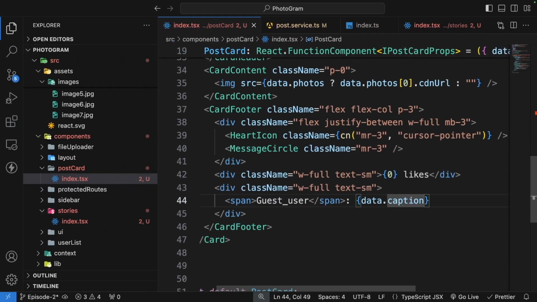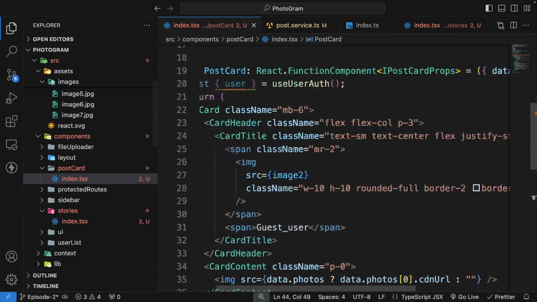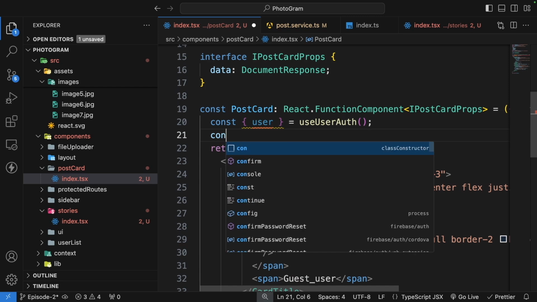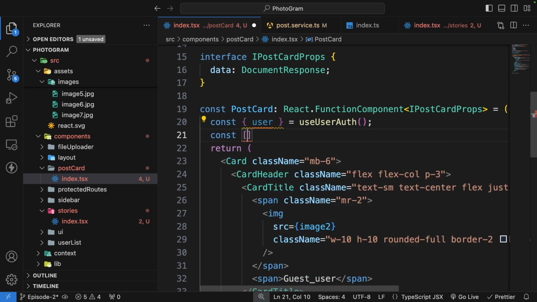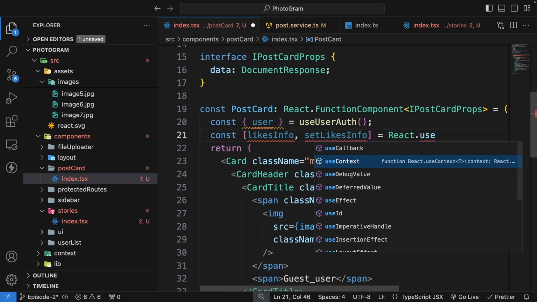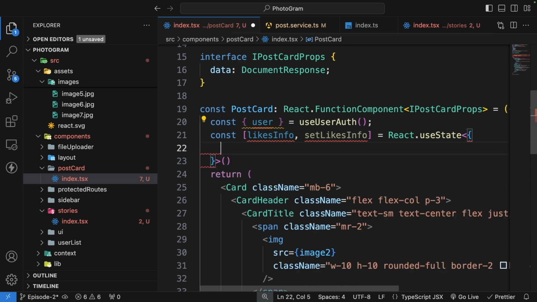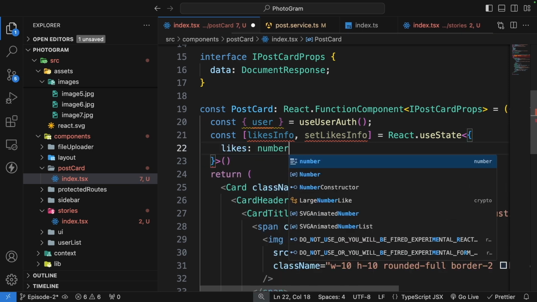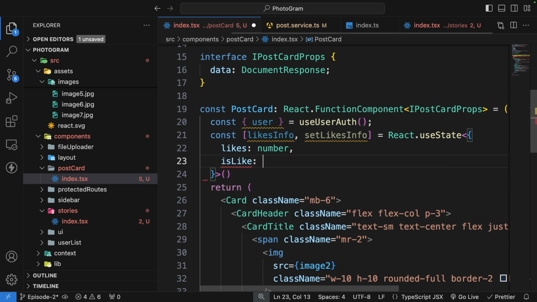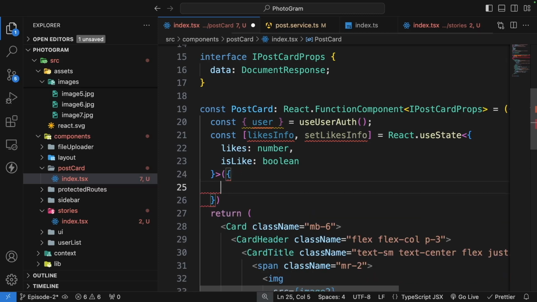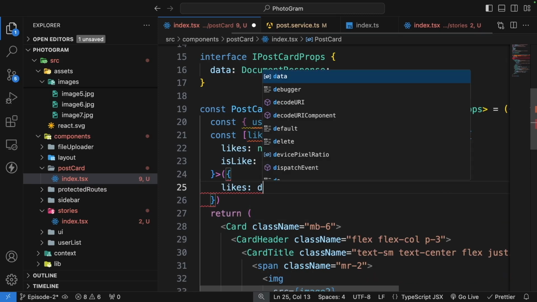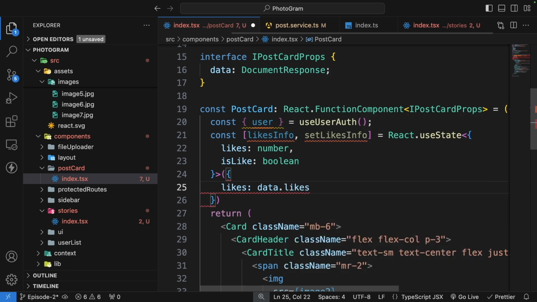So what I will do here is first create a state variable. I'm going to go on the top, and here I will create a constant, and I'm going to create the variables. So I will have likesInfo, and then we're going to have setLikesInfo, which will be equal to React.useState. All right, we need to give the initial state. So the initial state will be an object which is going to contain likes, which will be a number, and we will also have isLike to check whether the user has liked or not. So I'm going to use the boolean here, and the initial value of likes we will get from data.likes. So take the initial like count.